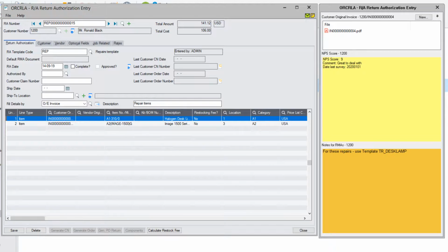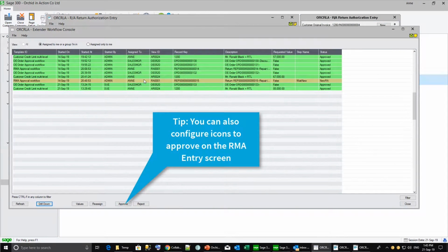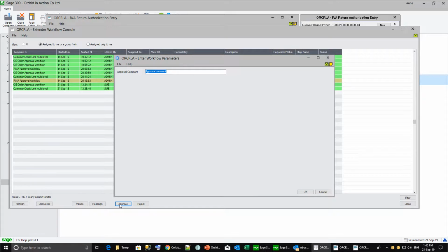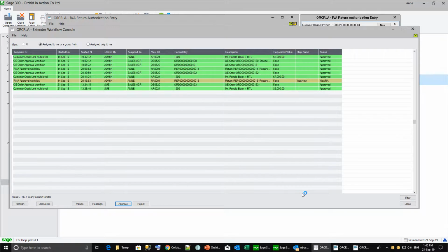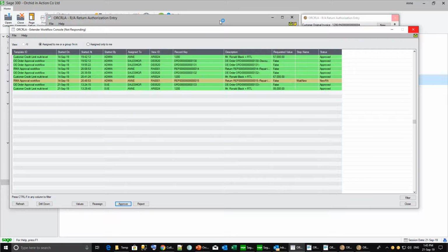So I can look at my returns, make sure everything has been entered correctly, and talk to the QA team if necessary. I can come back to my console and approve my RMA from here. When I approve it again, I can enter a comment that will be stored in the workflow history and can be added to email back to the user who started the return or to the customer. All this facilitating the transparency and the communication between the different stakeholders.